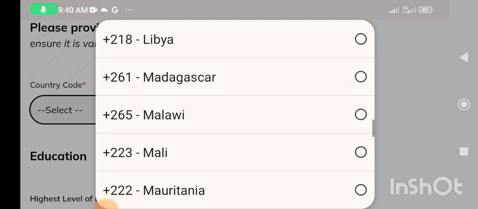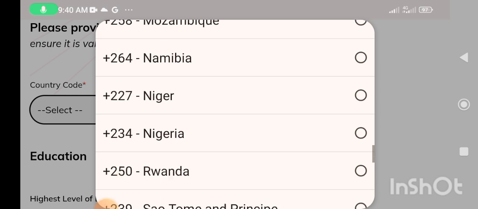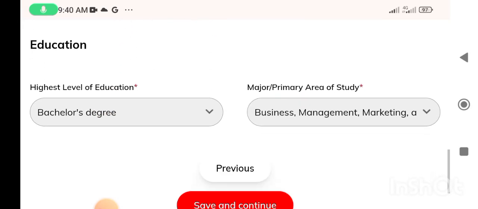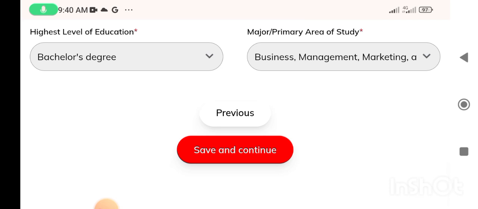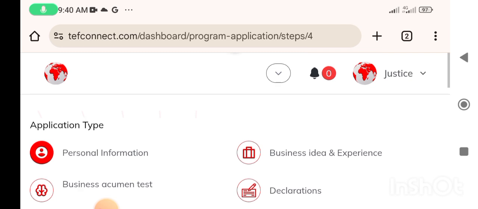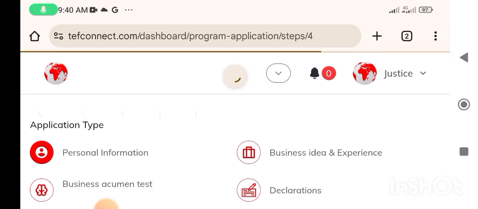So we'll take again the country code, then mobile phone number, education, bachelor's degree, highest education, major primary area of study, business management. Then you now save and continue.